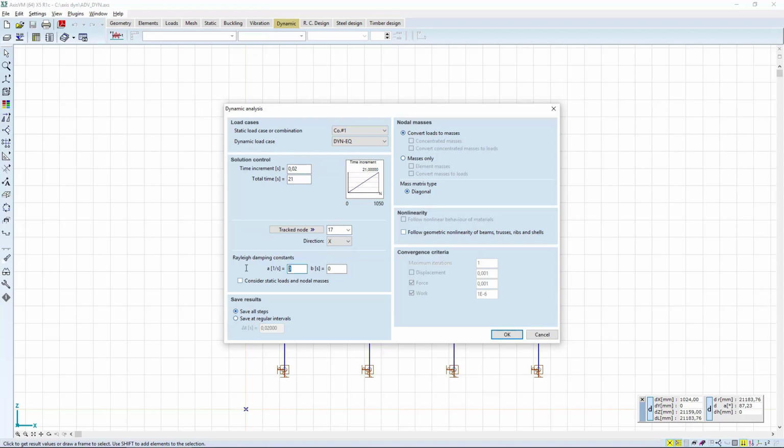These values correspond to the load function of the excitation. Set the Rayleigh damping constants to A equals 0.6265 and B equals 0.0016 seconds. These values were calculated using the damping function and the minimum and maximum frequencies from the first vibration analysis. Enable the option to follow geometric nonlinearity of beams and make sure that the number of maximum iterations is 20.